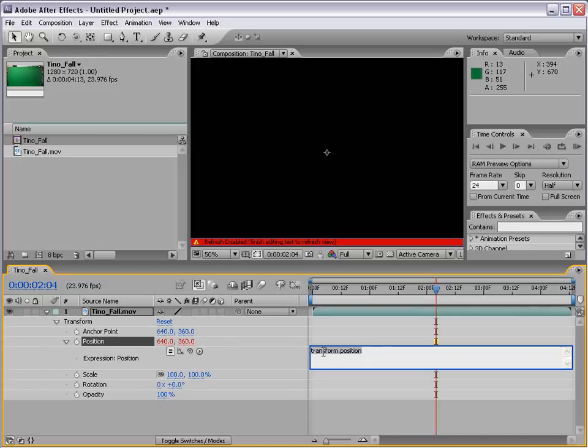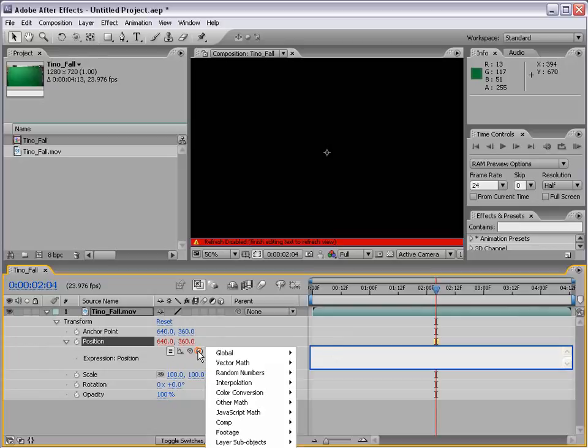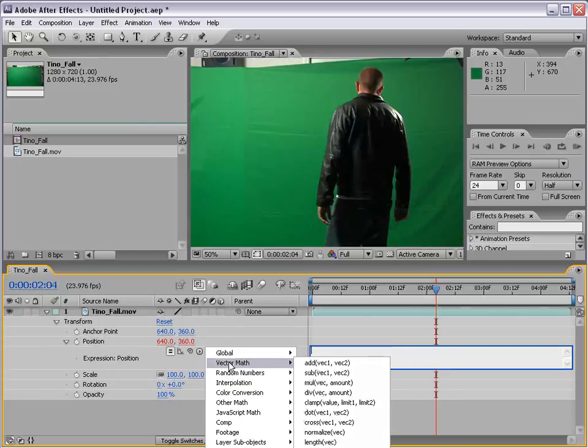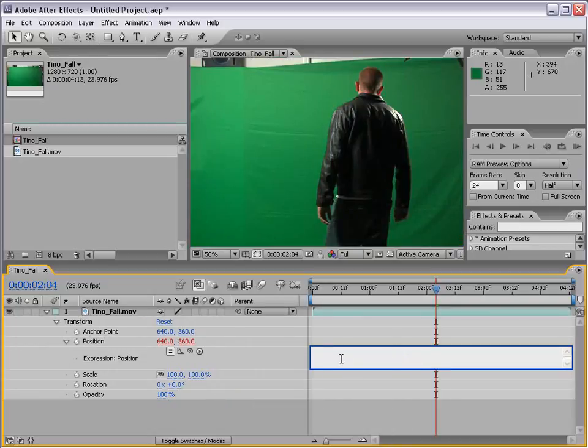Now, transform.position, that basically is referring to itself. It's saying use the value of itself. So that's the default, but we are going to delete that. So I'm going to hit backspace and we're going to type an expression. Now, there's a bunch of expressions out there. A lot of them you can find inside of here, but they may not make sense exactly. The truth is, you may not understand exactly what they're referring to. You want to research that once you get into it a little bit more.